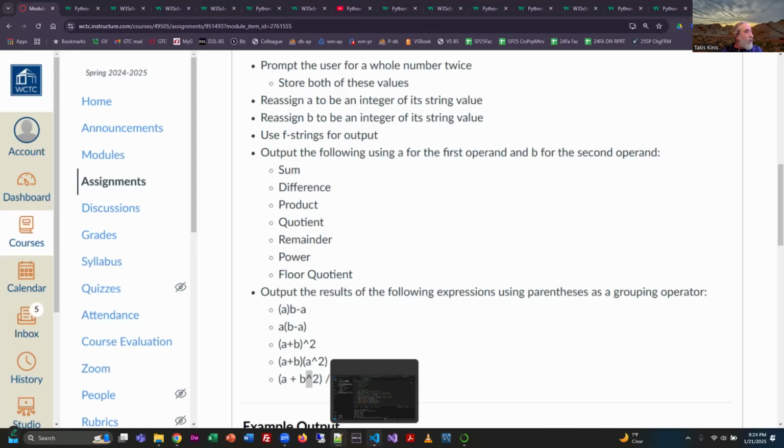First thing we want to do is we want to prompt the user for 2 whole numbers. Right. So I'm going to first, and I'm going to copy paste this, and I'm doing this for the sake of efficiency here. I want you to notice first I'm declaring a variable called A. Why? Because they told me to.